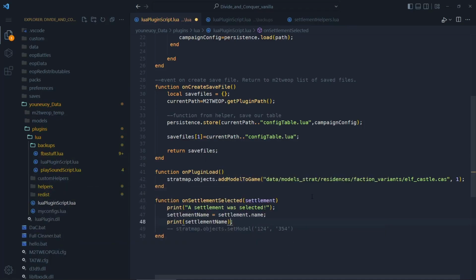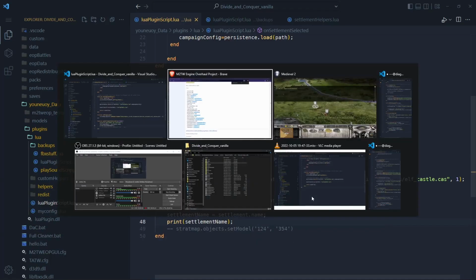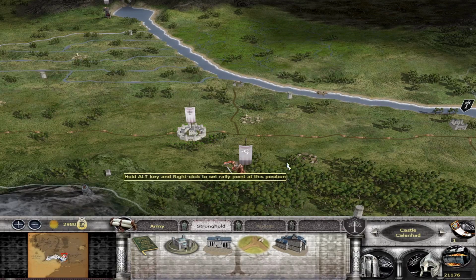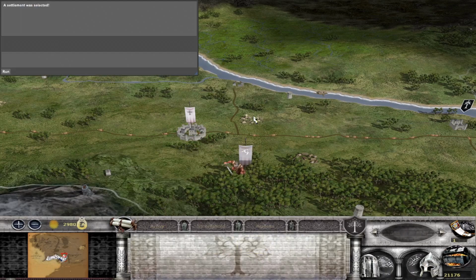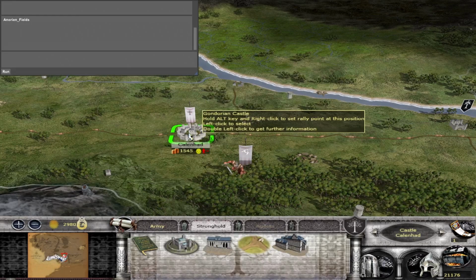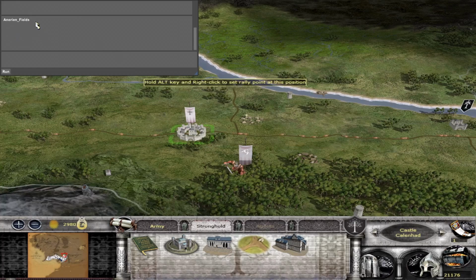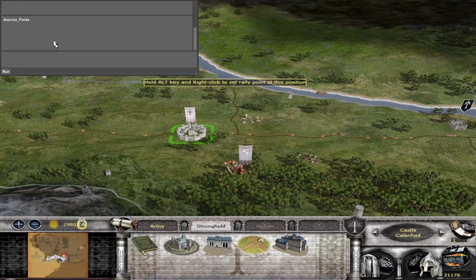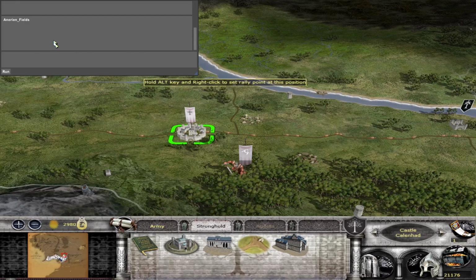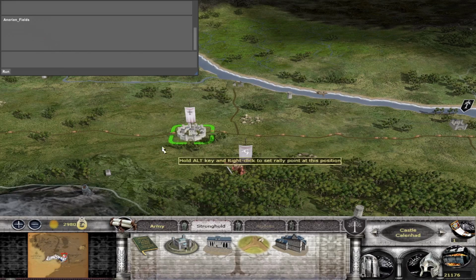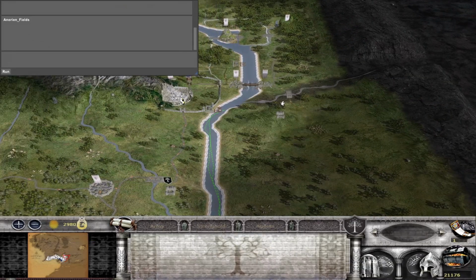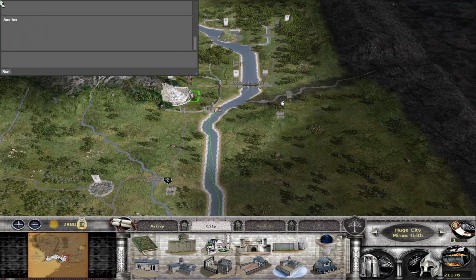name. Perfect. So let's go back to the game. We will close the in-game console. We will reload our script again. We will open up the console, select the settlement, and we get the region name slash in-game, in the files, the name for the settlement. So Anorian fields. Let's test it with another settlement. Let's try Minas Tirith. Anorian. Perfect.